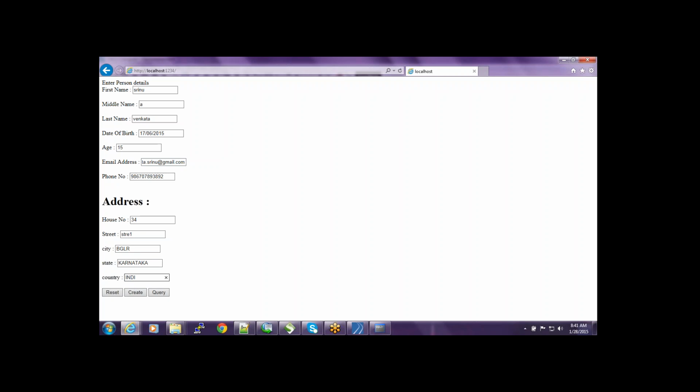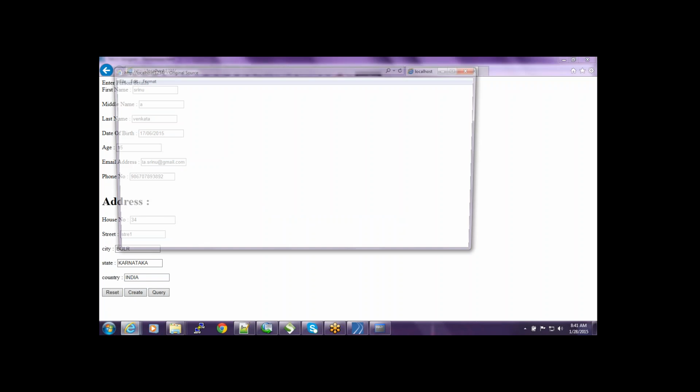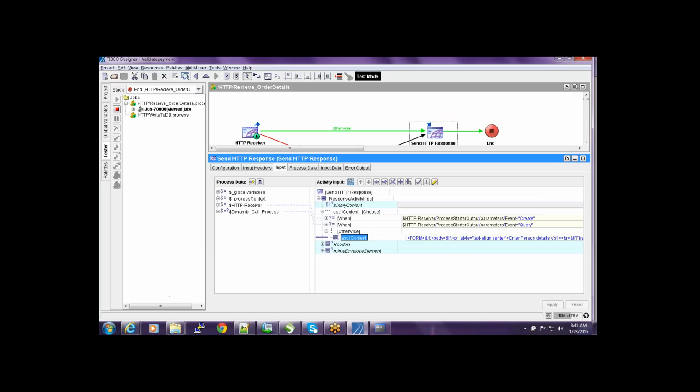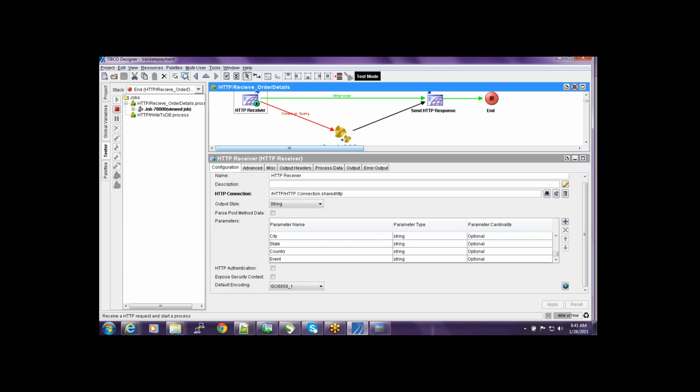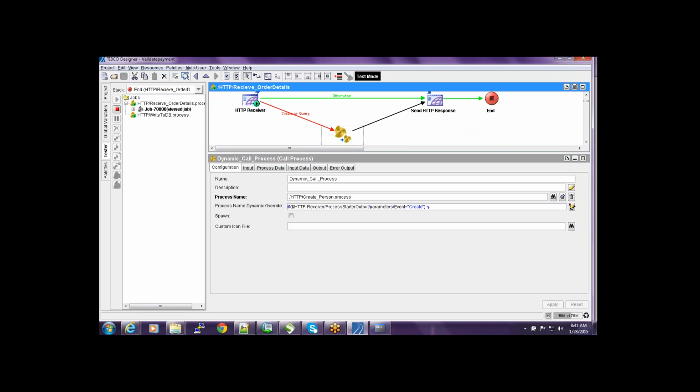As soon as I click create, the event attribute will be filled. If you see the source, this is the HTML form that got submitted. For the submit button I am passing the value create. So when I click create, the event parameter goes with the value create. It will come back and check whether this has a value or not, and then call either the create process or the query process, depending on it.